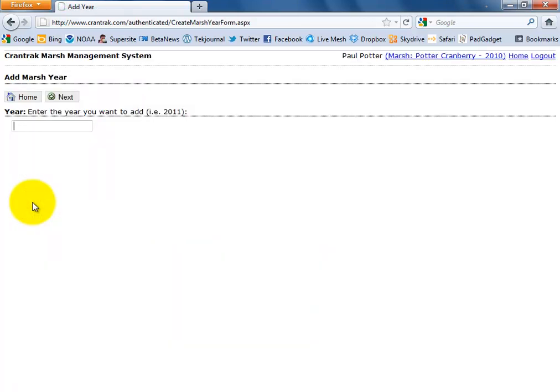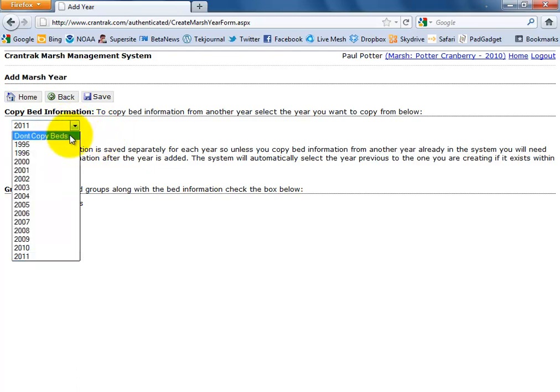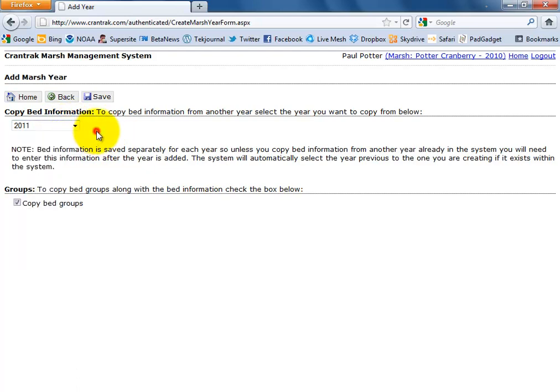The screen will change to ask them which year they wish to add, and we're going to add 2012. I'm going to click the Next button. The page will change, asking them if they want to copy bed information and bed group information from another year that is already in Crantrak. The system by default will select the previous year. If there's no previous year available, this screen will say don't copy beds.